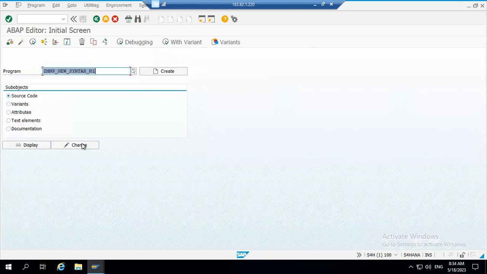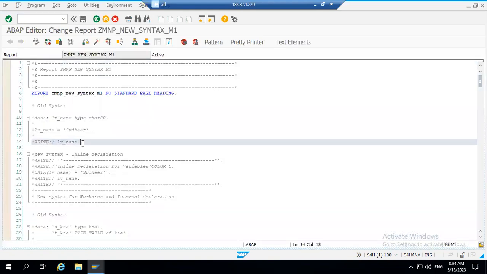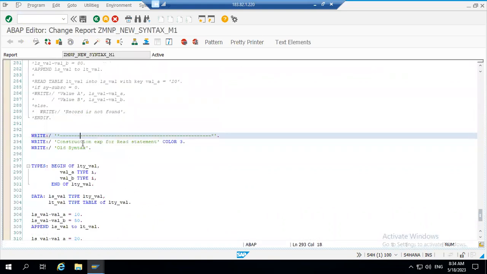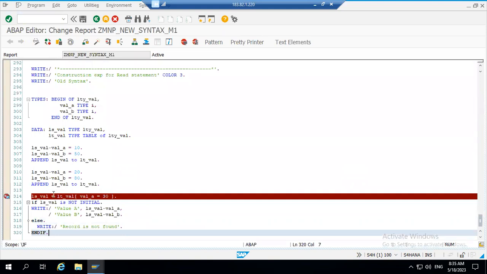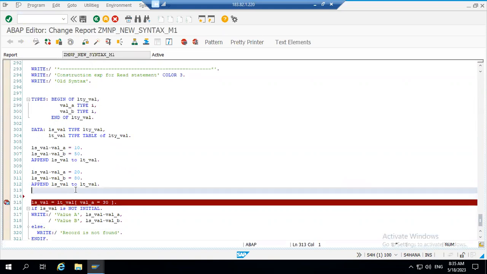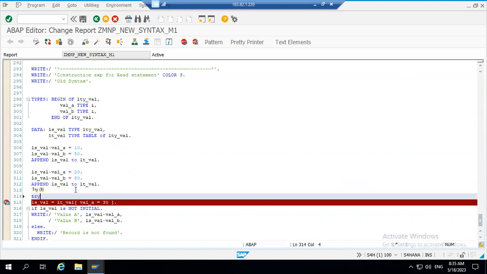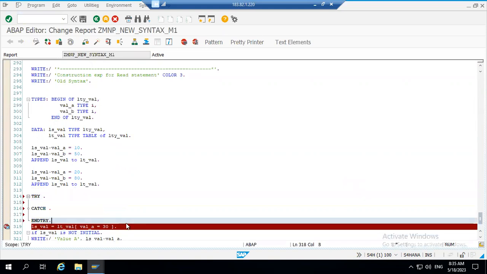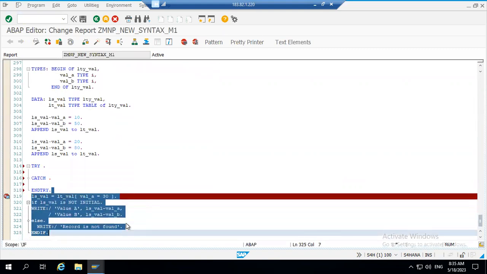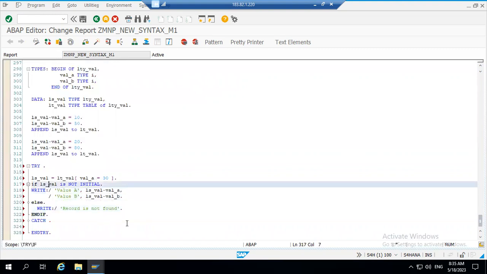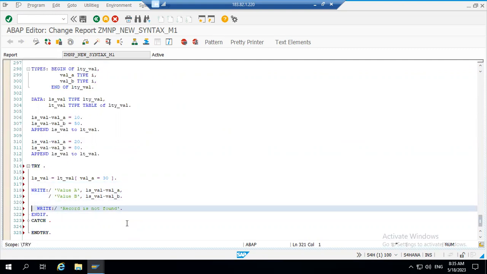There are two options. One is try and catch, so we have to use the try and catch. So this is the try catch. Instead of this logic, we can use try catch. The if else is replaced by try catch, so now I'm removing the if else, and the else case is nothing but the catch.